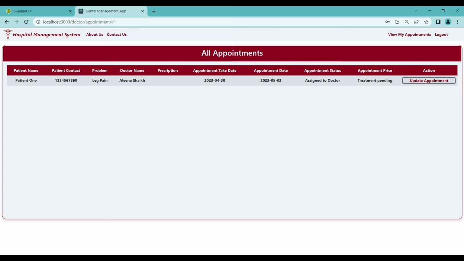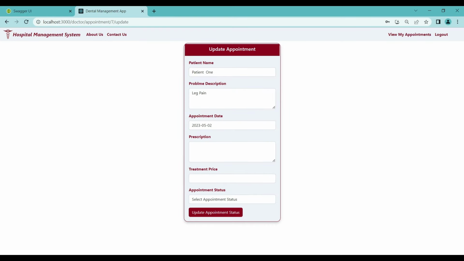Till now the treatment is pending, but it is assigned to Dr. Alina. Now this doctor gets one option, that is update appointment. He can click here, and now the doctor can update the appointment. The problem description is leg pain. From here the doctor can give the prescription: take rest, take this medicine. And the treatment price will be 500.